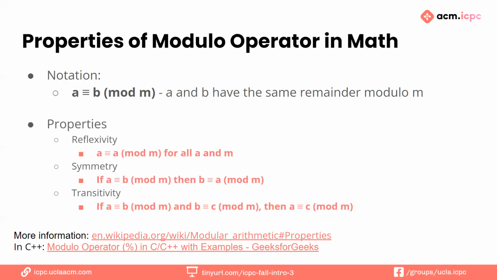First of all, modular arithmetic follows reflexivity. So A and A, obviously two of the same number, when you mod M, you get the same number. Symmetry: if A mod M equals B mod M, or A is congruent to B mod M, then B is congruent to A mod M. And finally, transitivity is another useful one. That is, if A is congruent to B mod M, and B is congruent to C mod M, then A and C are congruent mod M.